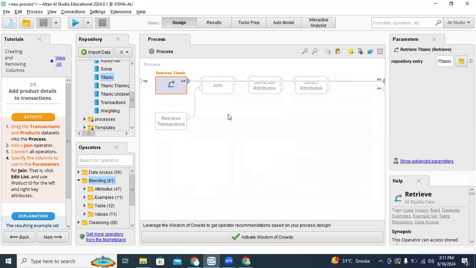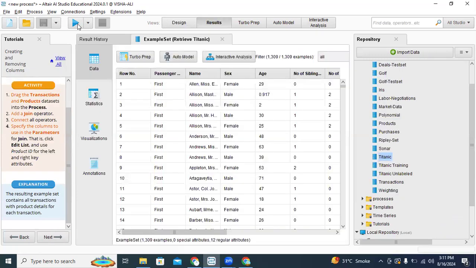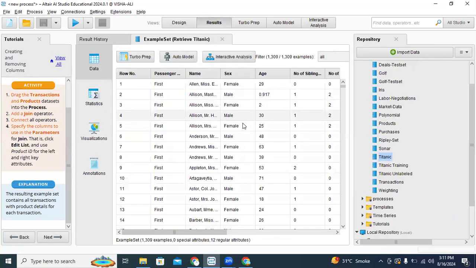Now we'll run this process. The process is already defined with the wire. Now we'll run it. This is the run button, the blue triangle. Once we run, you see this is the data. On the top we have a design tab. This is the design tab, the main view, and this is the result. Once you run the process, you will get a result over here. And this is the data.